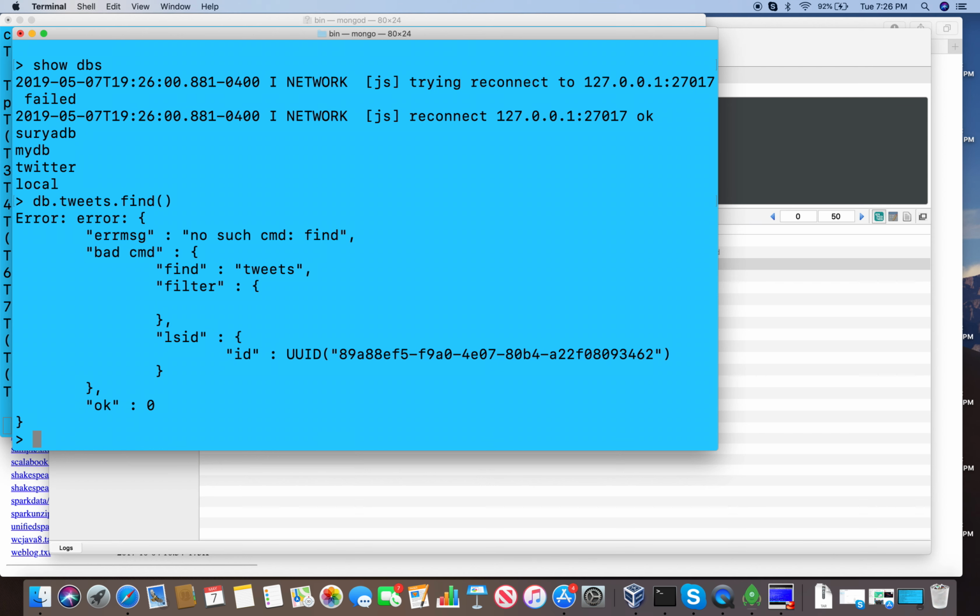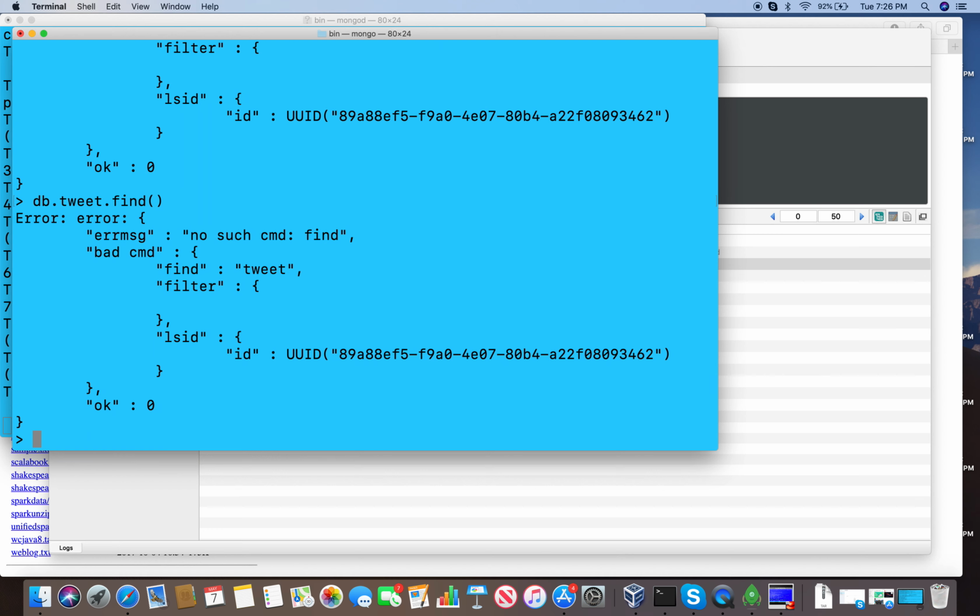Right? vi src slash my Twitter dot java, and what IP do you need to write? 10.1 dot, that is your Mac. 10.1 dot 10 dot.